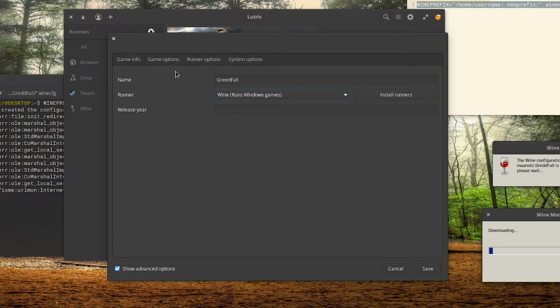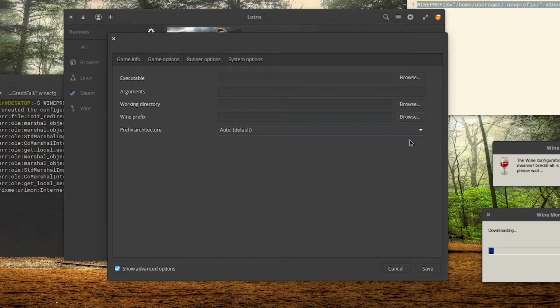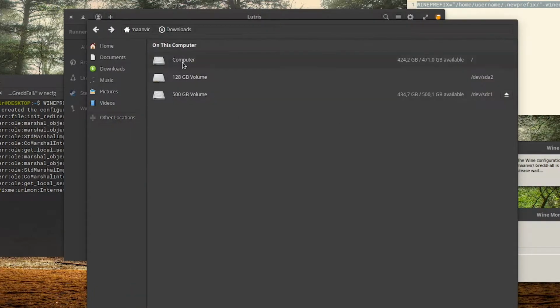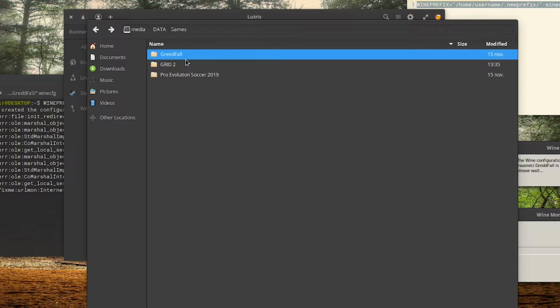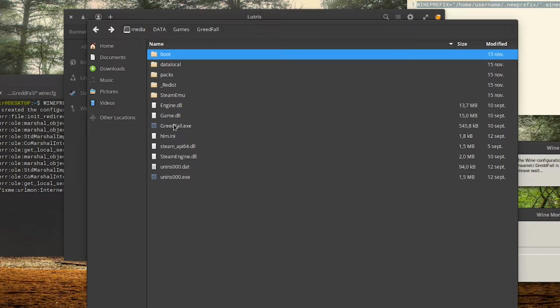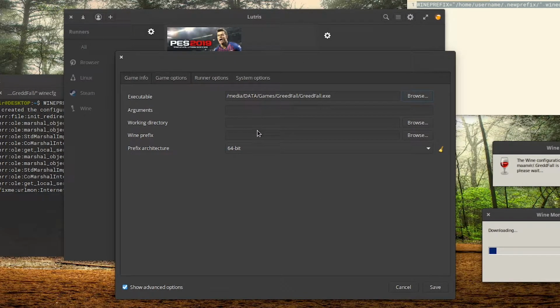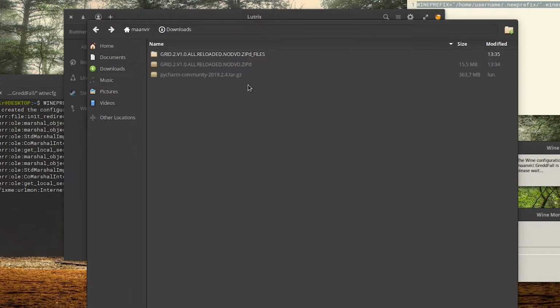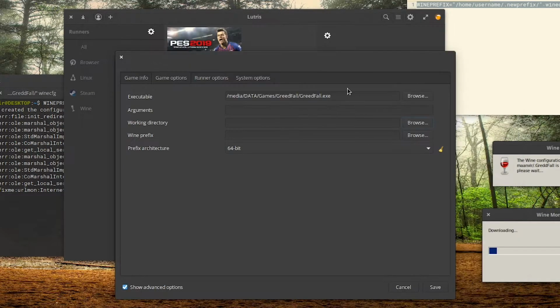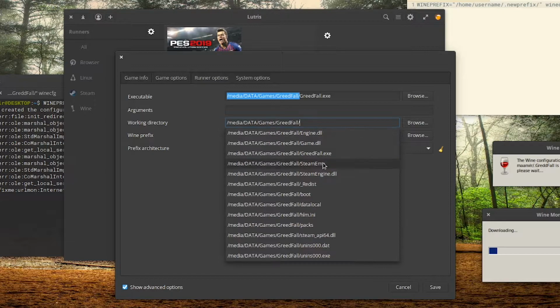Select Wine, runs Windows games, and for the default prefix we're gonna make it 64-bit and let it continue, and we're gonna select our game directory. Select the game, hit enter, and for the working directory you can select the game directory without the exe file.